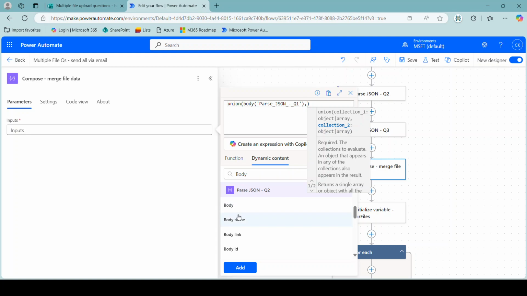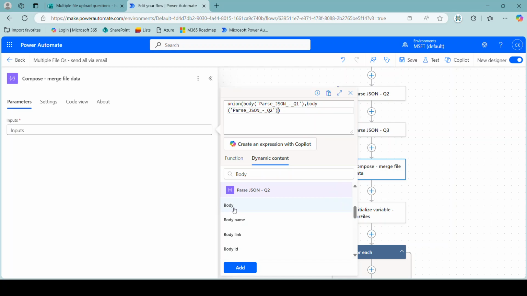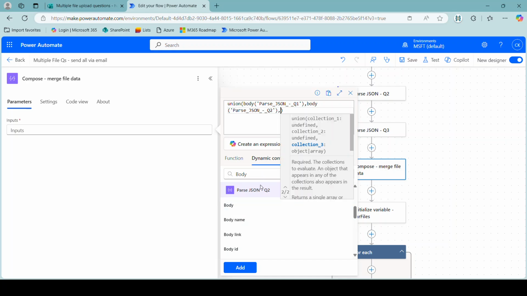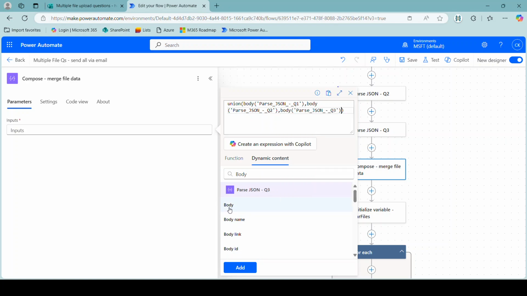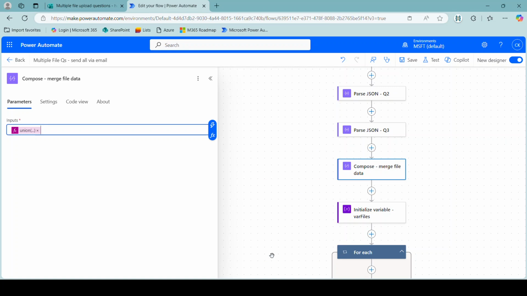And here it is very important that you select body and not anything else, because body contains all of those other values. So you need to make sure to select body, another comma, and then go up to Q3, select body. And that's it. Click add, and you're good to go. So now we're merging together all of that file data into one big array.